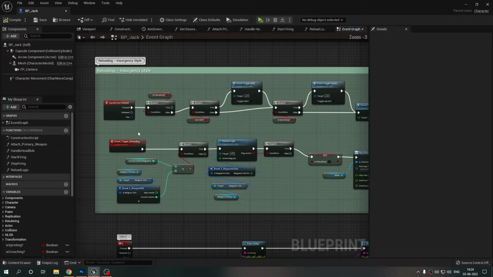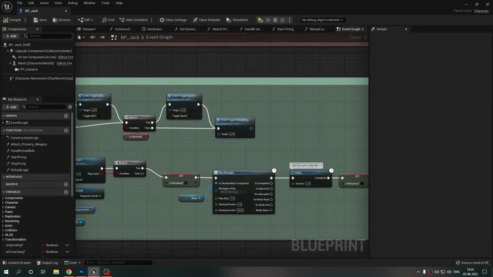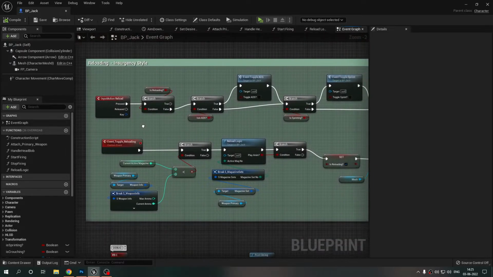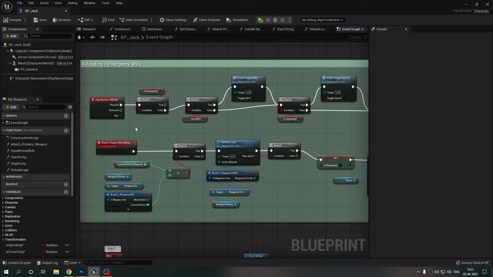And this is the basic reloading setup. I have explained the surface of this in my devlog, so you can check it out. I'll try to link it at the end or maybe put a card or annotation or something.